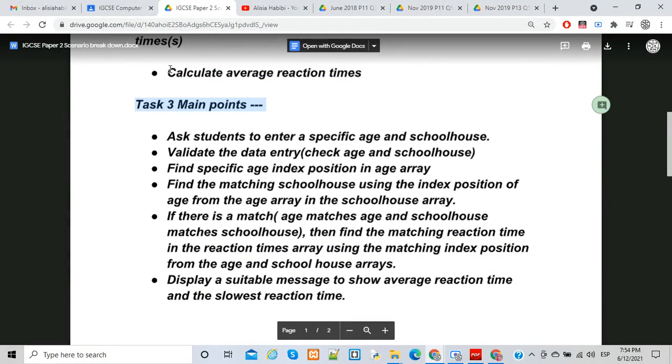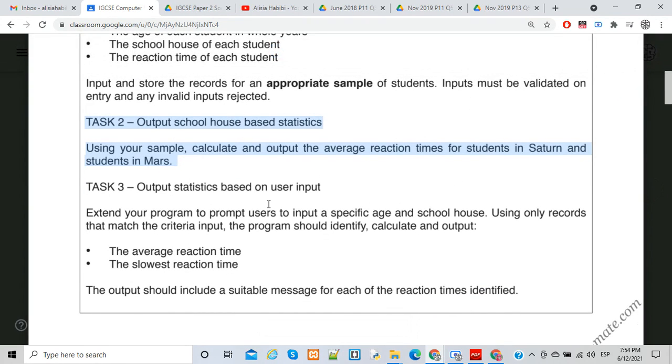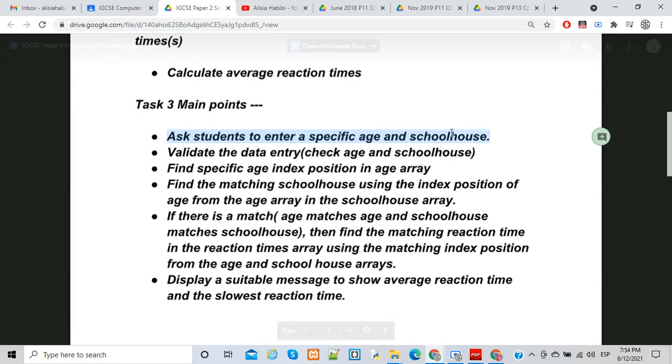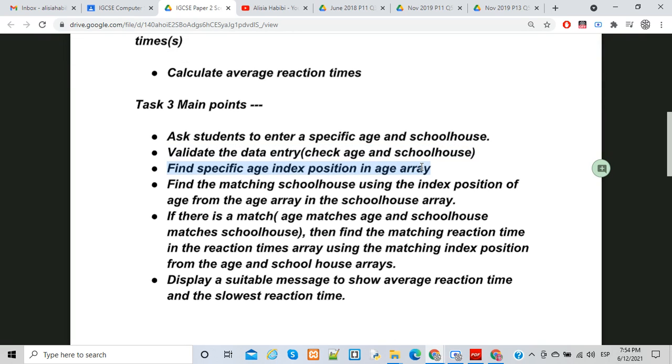Now task 3 is where, as I said before, usually for all these past papers, you have to think logically, more into the task of what you need to do. So for this task, you need to be able to ask students to enter a specific age and schoolhouse like we've seen, and of course you need to validate the data entry, and then you need to find the specific age index position in the age array.